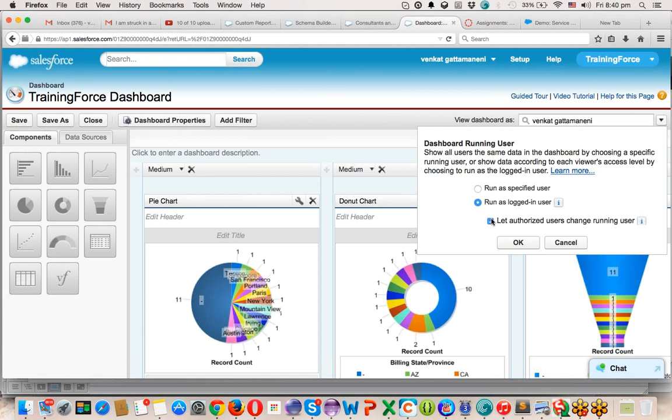If I'm selecting this option, by default when I'm logging into the application, it shows as me. It shows reports and dashboards according to my data. But I have an option to change the running user also if I'm selecting this option. Only some users have this permission. I can set this. Let authorized users change running user.